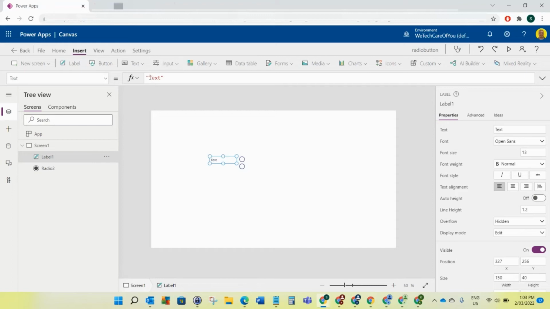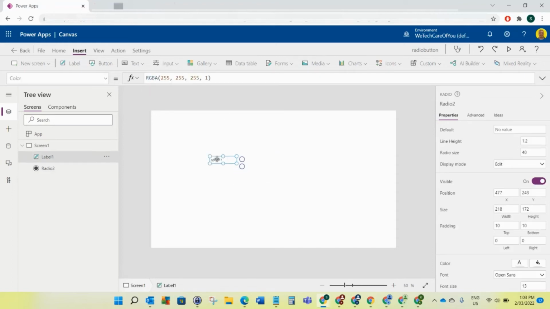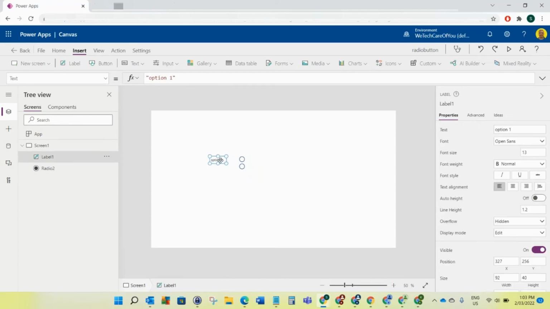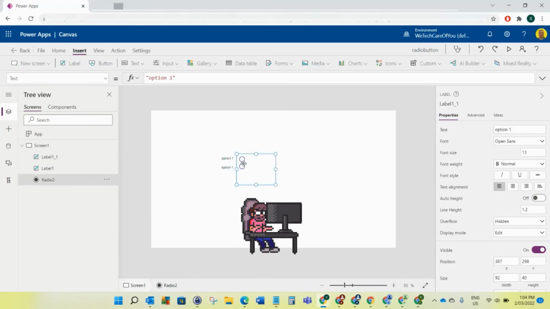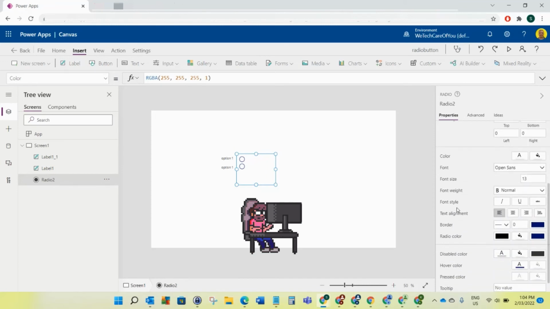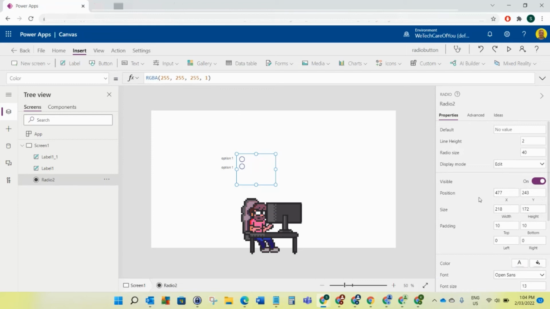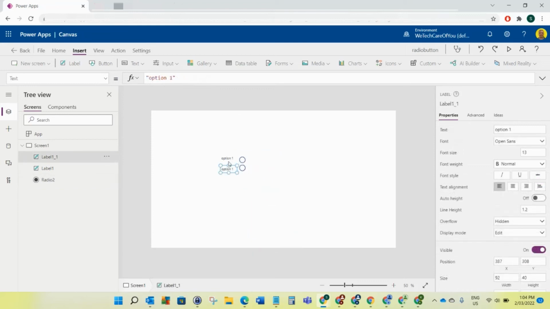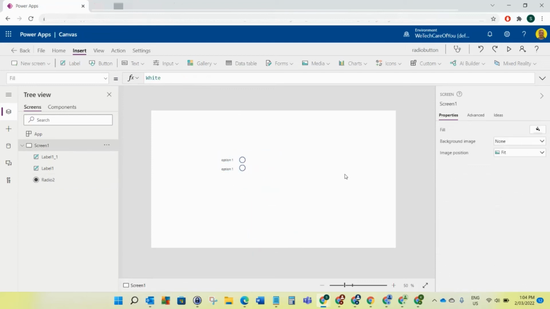You could then just put your text in a label, and position that next to the radio button. So that's a possible little workaround for you there. Let me just finish this up so I can make it look a bit better. You get the gist of it. So there you go as well.